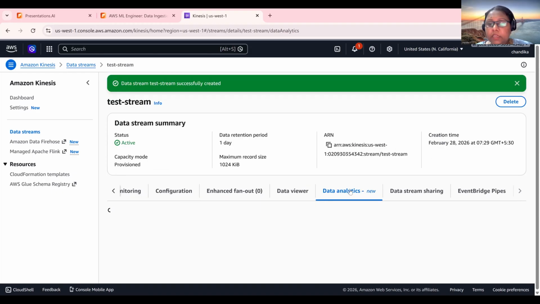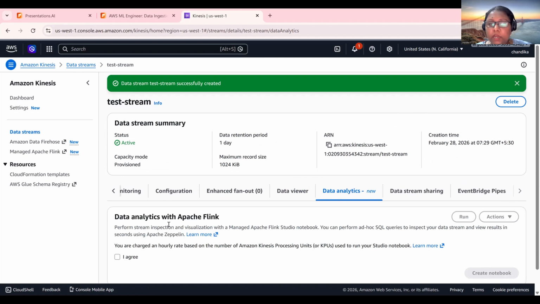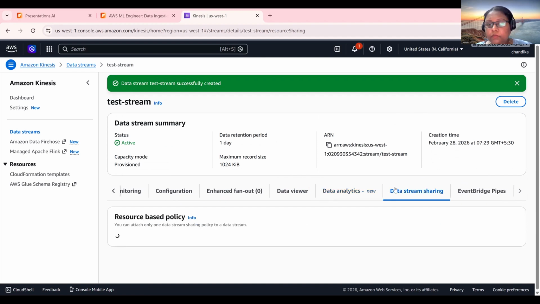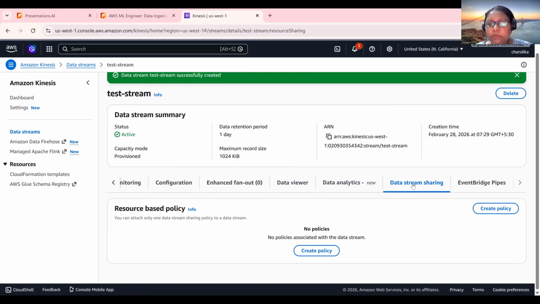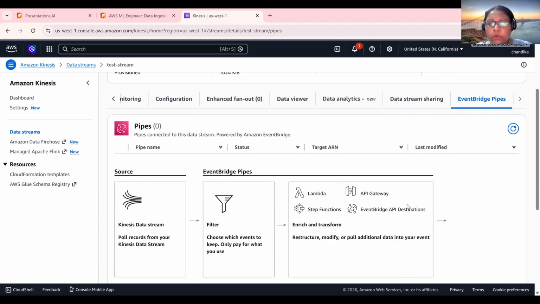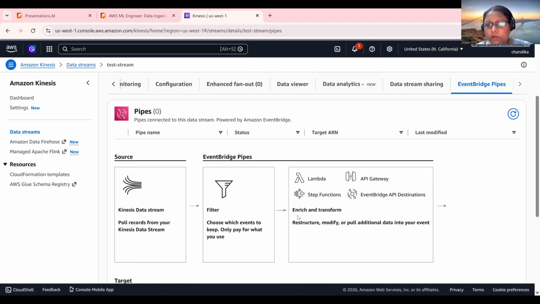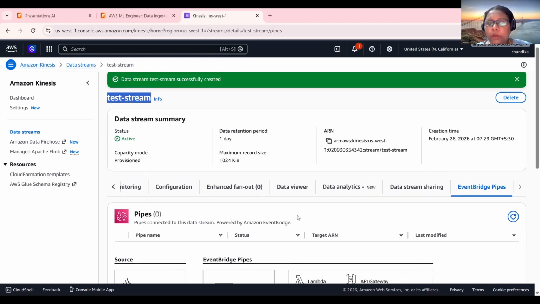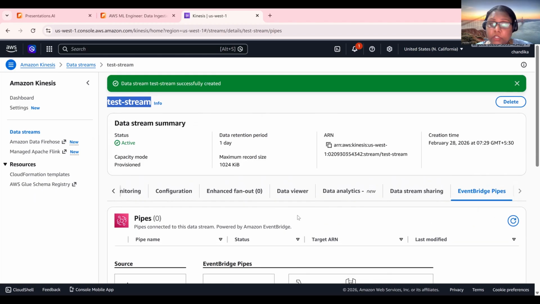The data analytics, something like Flink, can be integrated directly from here. This is something like a resource-based policy where you can put your guardrails: who can access this data stream, and what actions they can do. This is something like an S3 bucket policy. So you can create a policy where you can put guardrails. Even EventBridge pipes, so you can create EventBridge rules from here. Event-based actions, you can do it here.